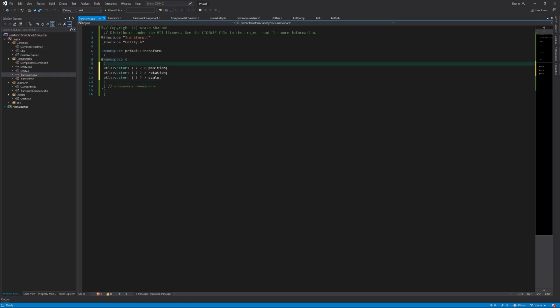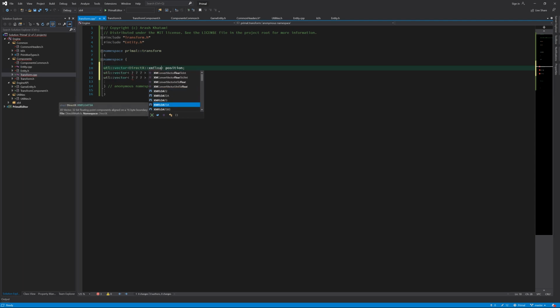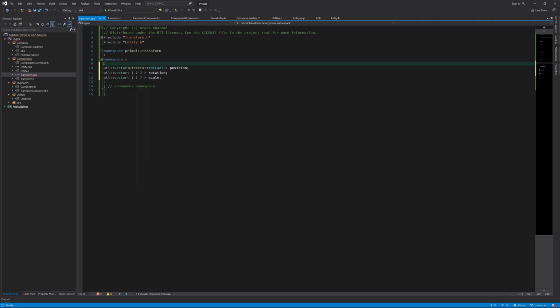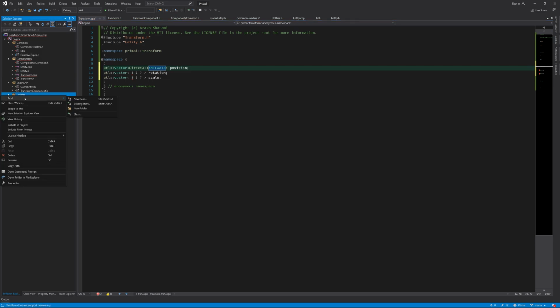So now, for example, I could do something like DirectX and then vector, I think it's XMFLOAT3. So this is a 3D vector. It's just three floating-point values. But I don't want to use that here because it would make this whole module depend on the DirectX library. So I'm going to rename these in another utility header that I am going to create.